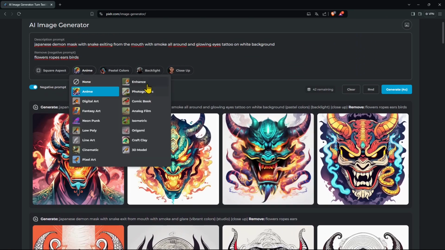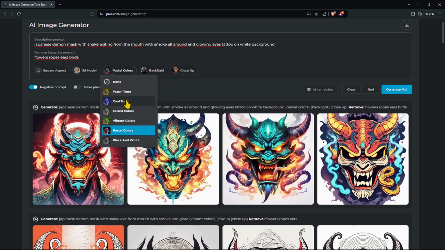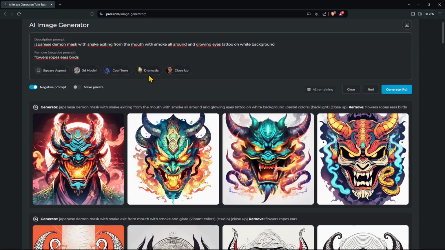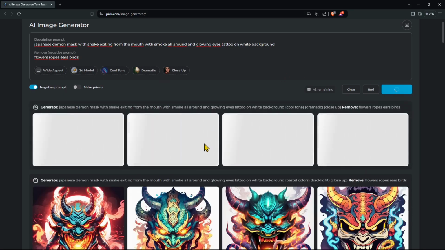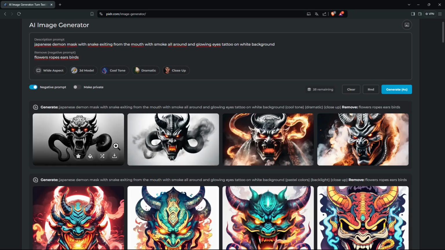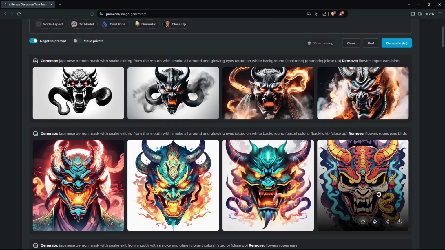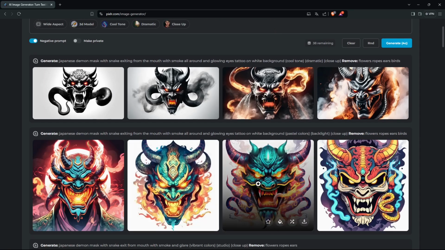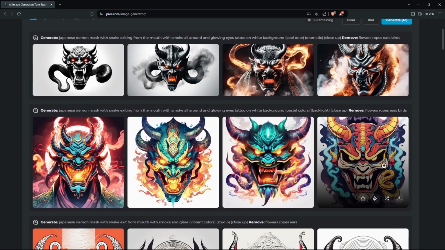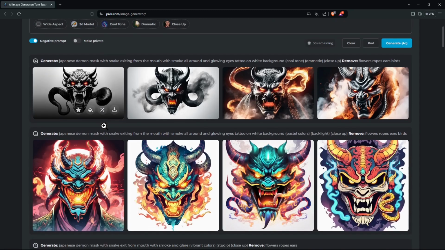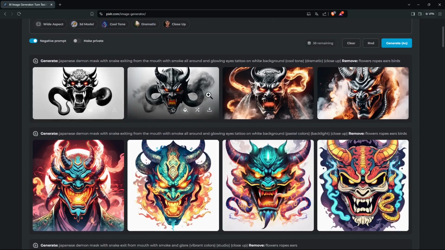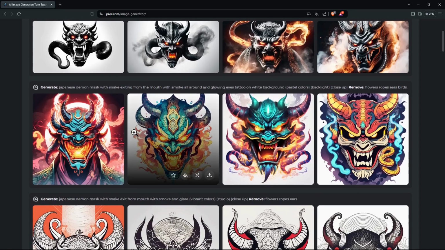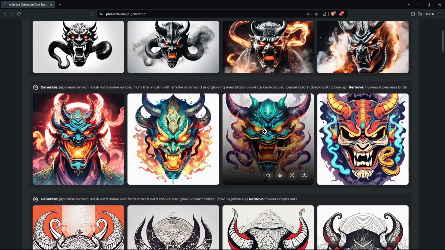So let me try now with 3D model, cool tone, dramatic. Let's keep it the close up, and let's do wide and generate again. So it's pretty fast also. Well, there you go. Now you can also see the snake here. I don't see the snake on the others, or maybe there are small snakes or snake-like shapes. Well, we have a little snake right here. So you can see that the styles here are completely different. So you can generate many different types.